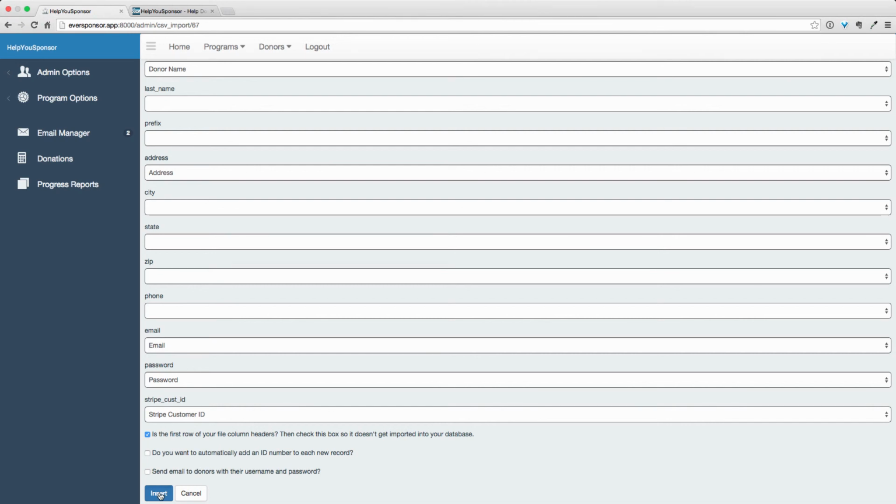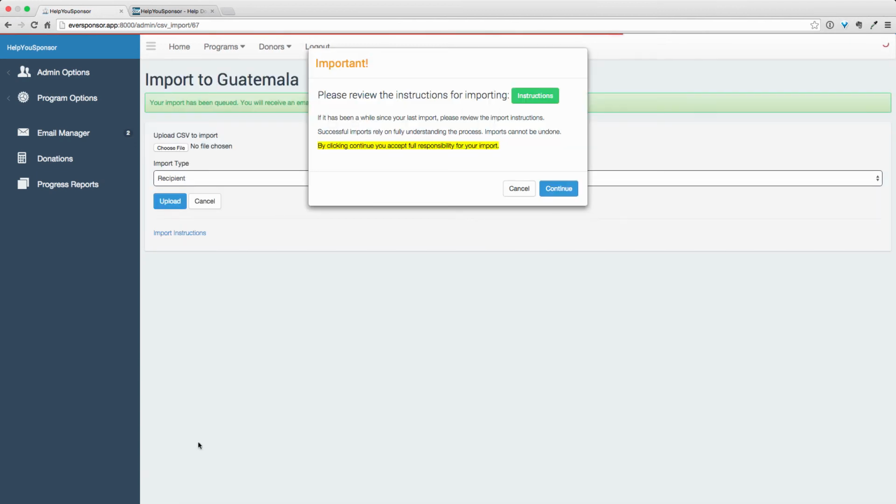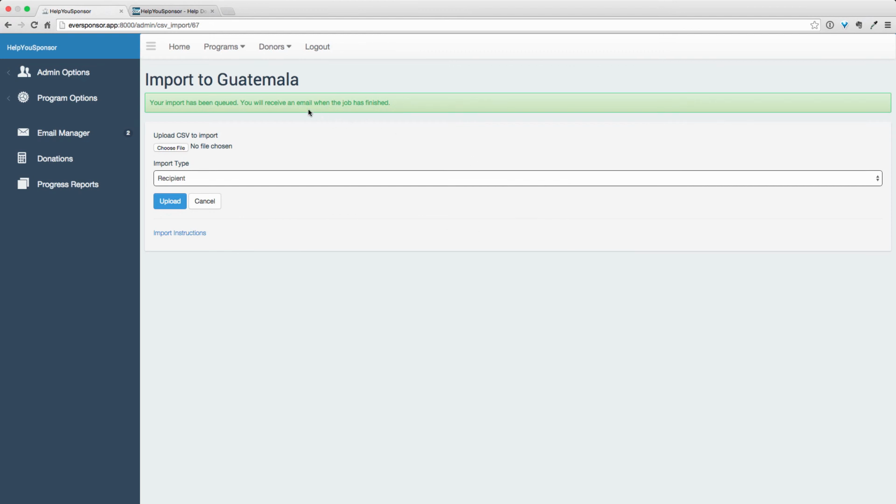Now we will click Insert, and our job has been queued. As we see again in the green box here, the import has been queued, and we'll receive an email when the job is finished. And that's all we have to do. Wait for that email to come in, and we'll see that the donors show up in our database.